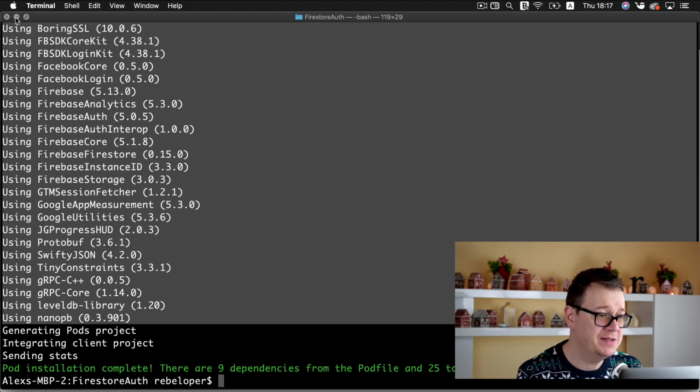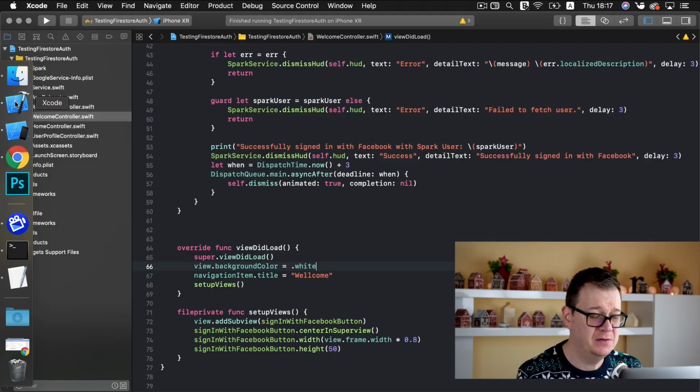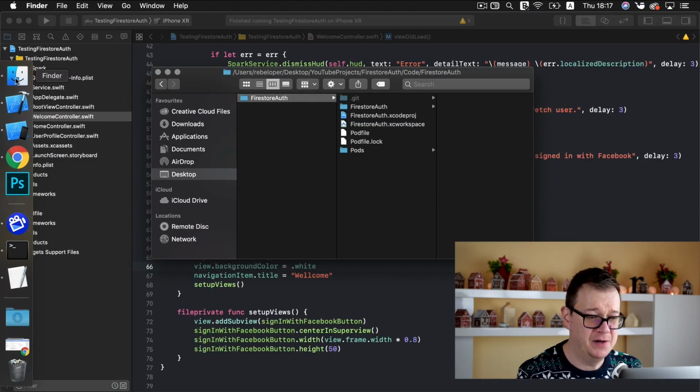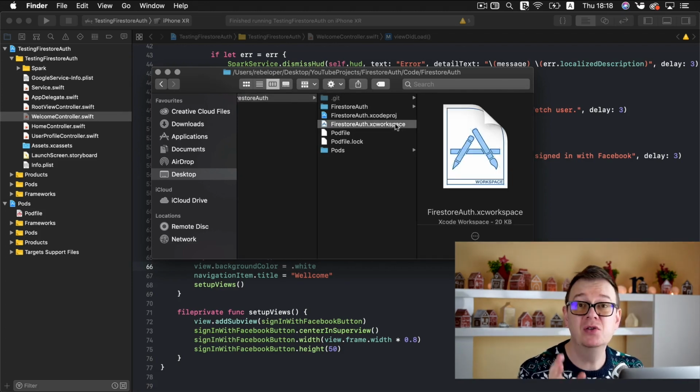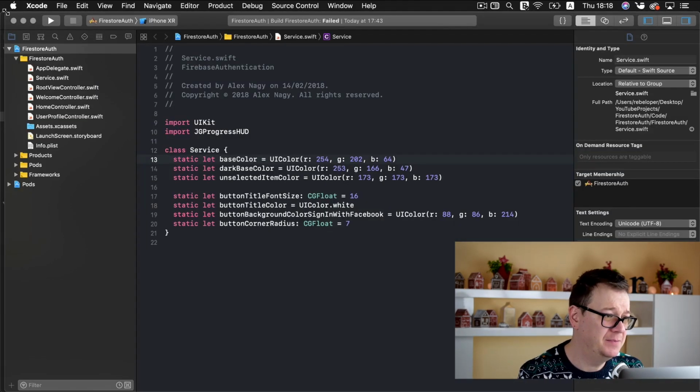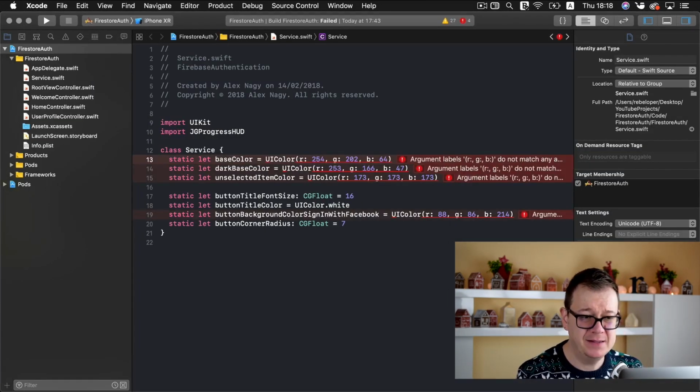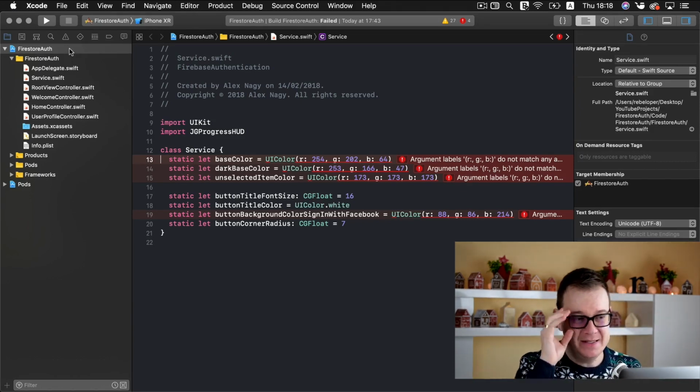Now, once you do this, let's go back to Finder. Once you do that, you will have all of these files and folders added for you. From now on, you will be working in this Xcode workspace. So let us open that up. Let me make this bigger and see what we have here.